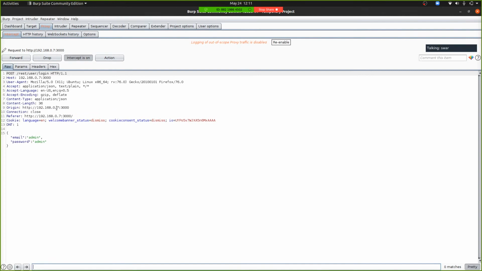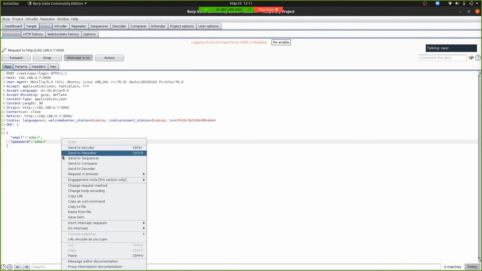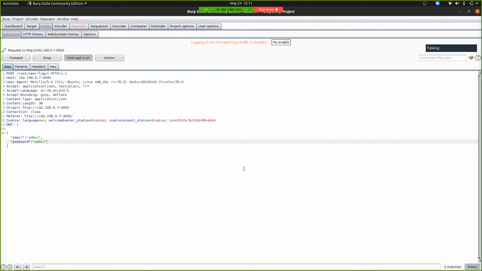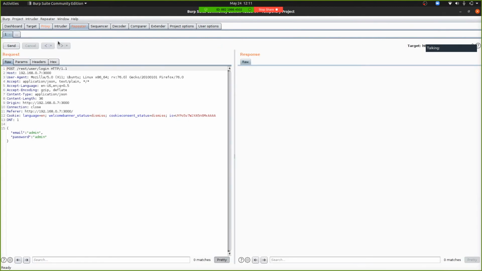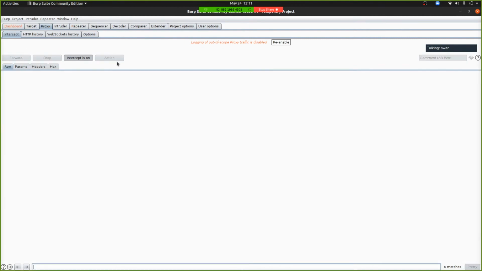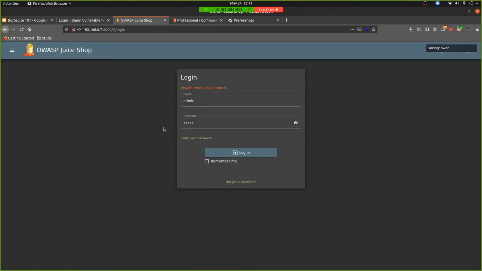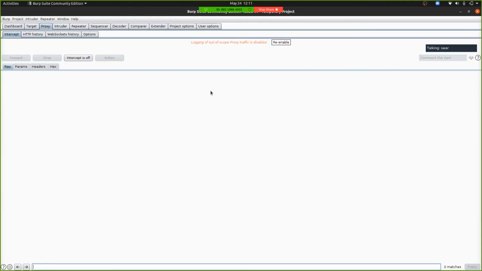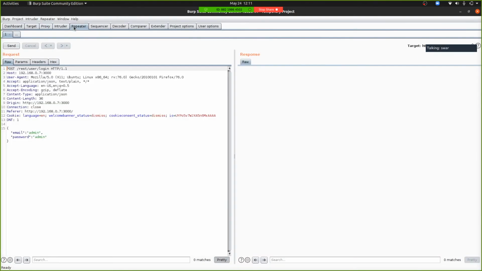Okay, so we have successfully intercepted the request, and let's take it to the repeater tab. You can right click and click send to repeater, or you can simply press Ctrl+R. Here we can forward the request to the web page, and we see a prompt of invalid email or password. So let us move on to the repeater tab.